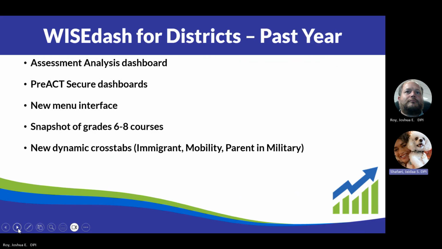So then WISEdash for Districts over the past year, one of the big dashboards that we released was the assessment analysis dashboard. So this allows you to look at all of the various assessments across the statewide assessment system. So Forward, DLM, pre-ACT, ACT, looking at all those assessments all in one dashboard for a given school year.